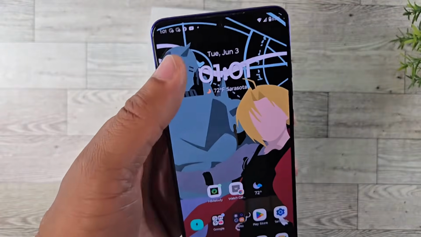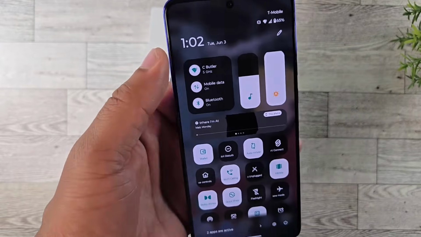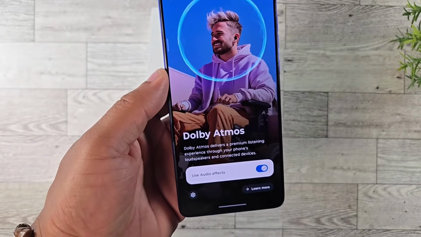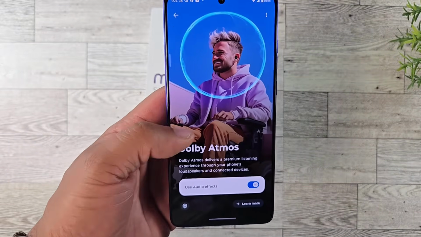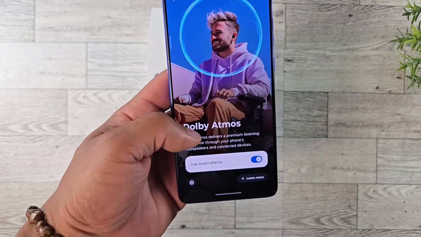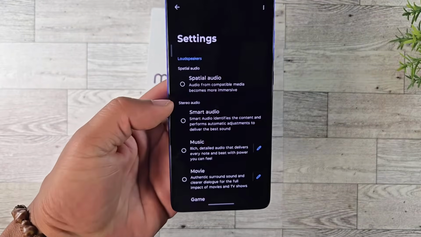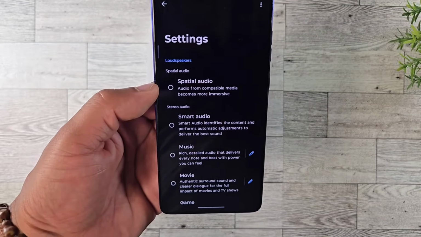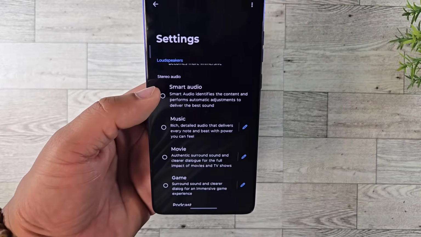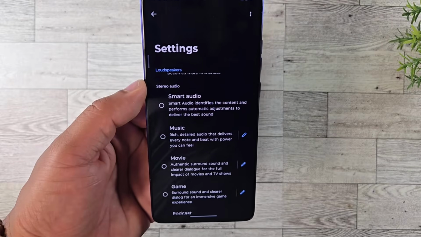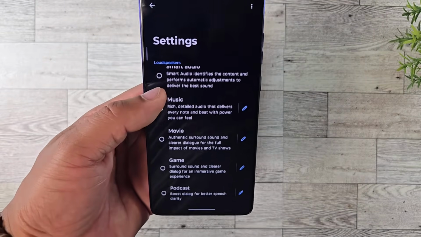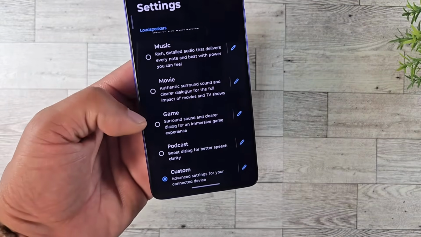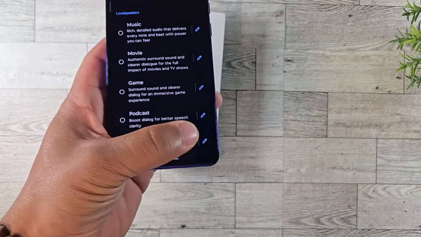One of the things I love about this phone is it has dual speakers that offer Dolby Atmos. So if you long press the Dolby Atmos button on the drop down menu, you have this option where it says use audio effects, and you also have this gear icon we can click on. So this phone does have spatial audio compatibility, and media becomes more immersive. You have smart audio where it identifies the content and performs the adjustments to deliver the best sound. And then you have different genres like music, movies, games, podcasts, and then custom.